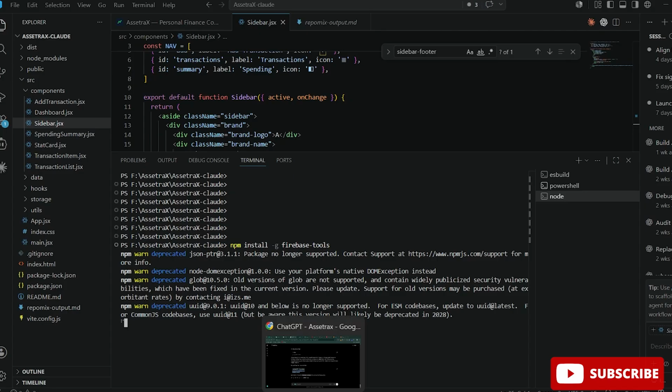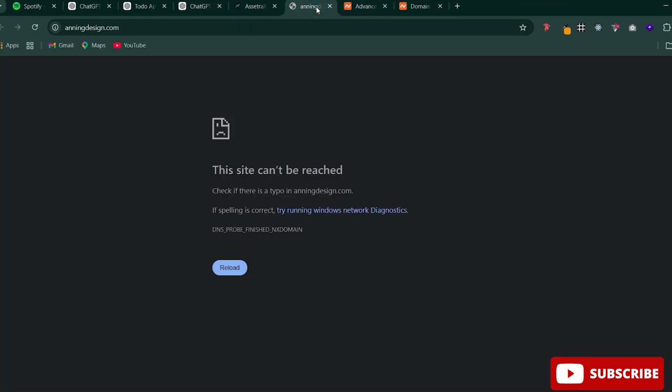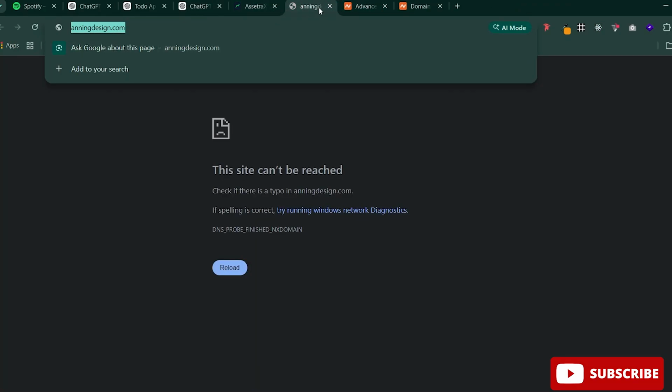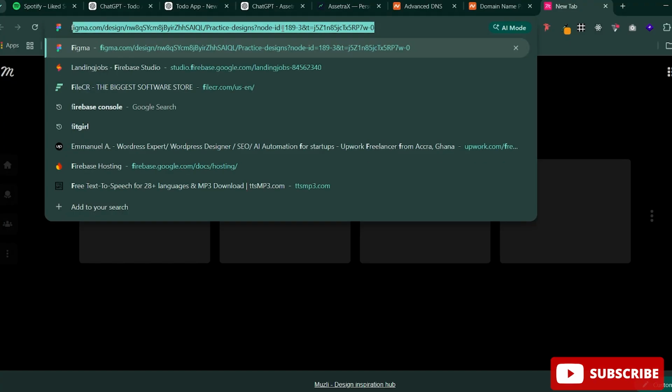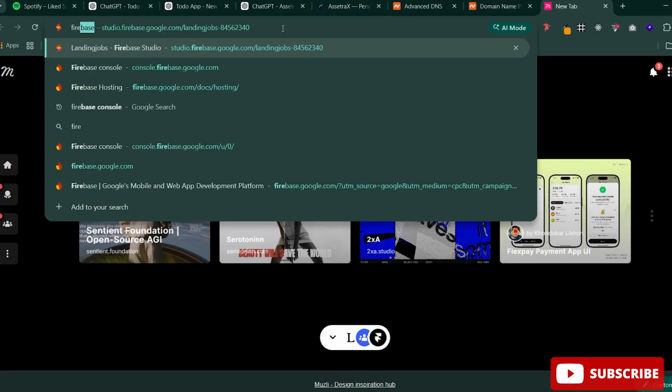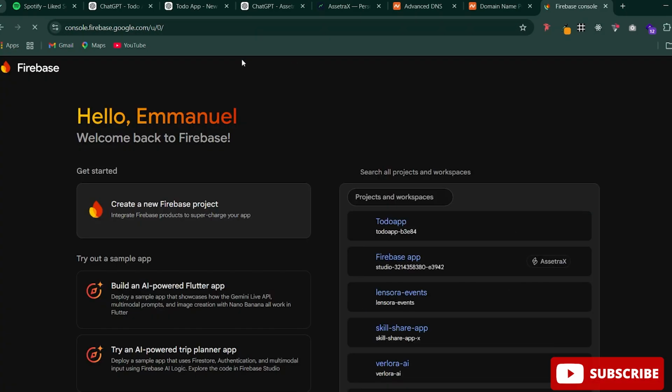So while we are getting Firebase on board, let's open a new taskbar and check Firebase itself. What we need is the Firebase console, and you can just search for Firebase console. You're going to get this.